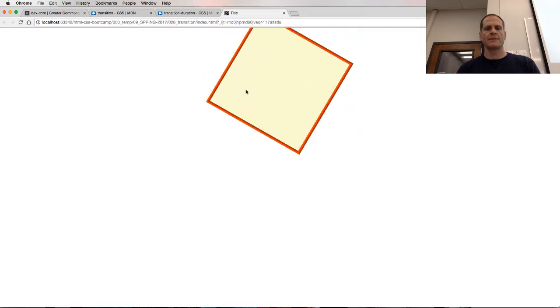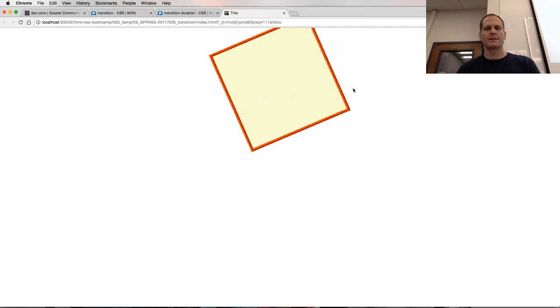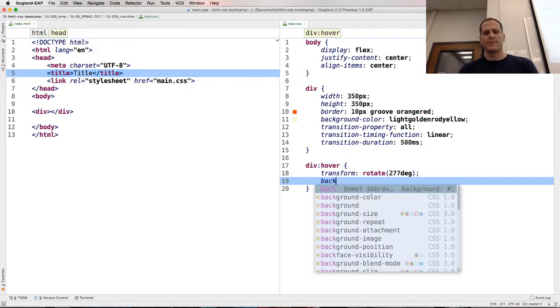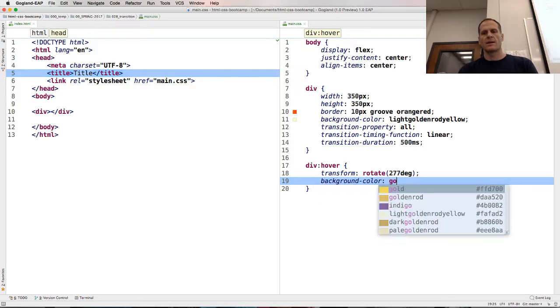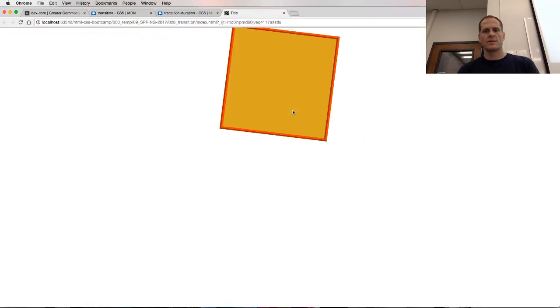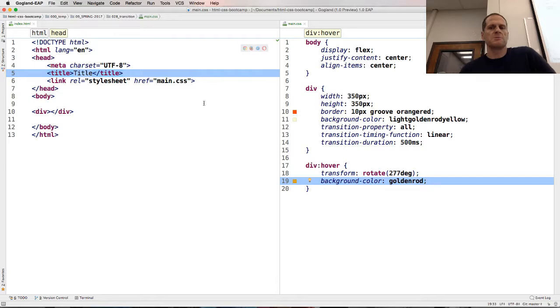It's kind of fun. And we could also do a background color. Cool. All right, so there's a transition.